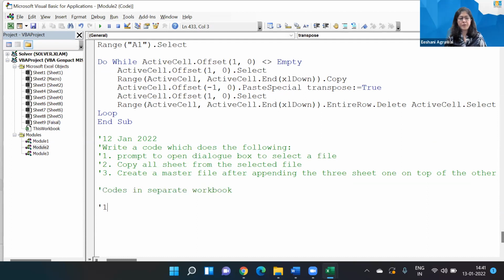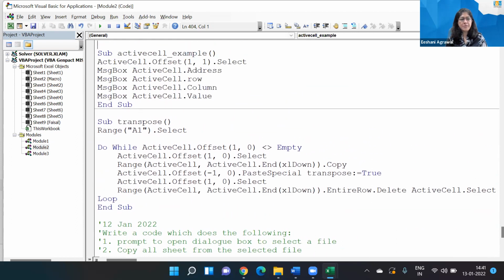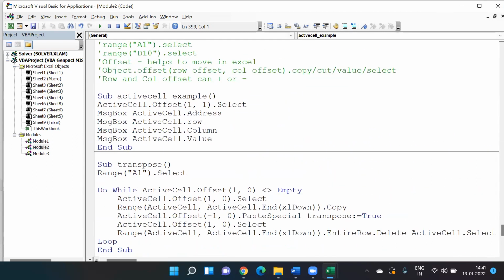All right, today's the 13th. Now, what we did till last time, we worked with active cells and we worked with offsets.